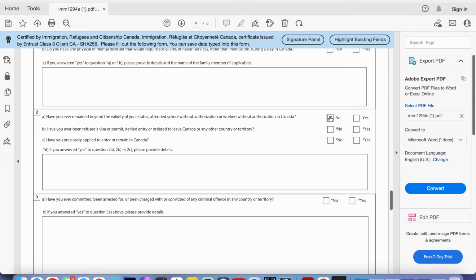Almost 100%. Okay? Have you ever been refused for a study or for a visa permit, denied entry to Canada or any other country? Remember, denied entry Canada, refused, or any other country. Okay? So, if you have been refused a visa to the US, you need to say it here. If they found out, they would say you're concealing the truth and you're not giving us honest information, so your application is refused. Okay? Just say everything truthfully.